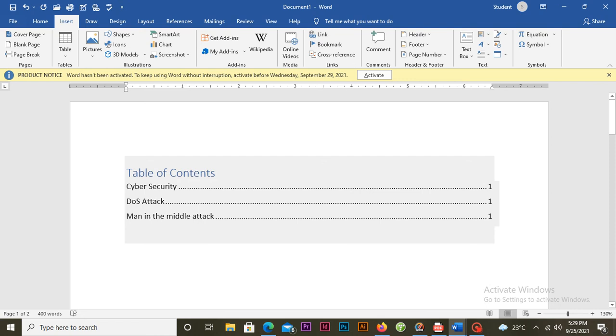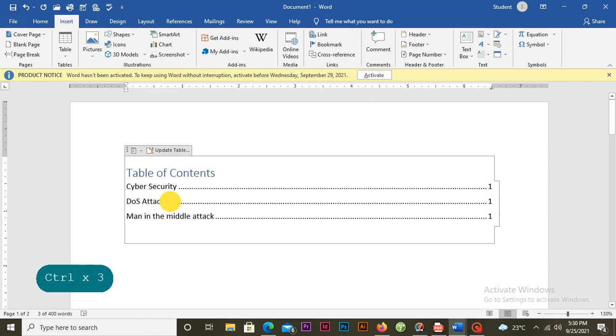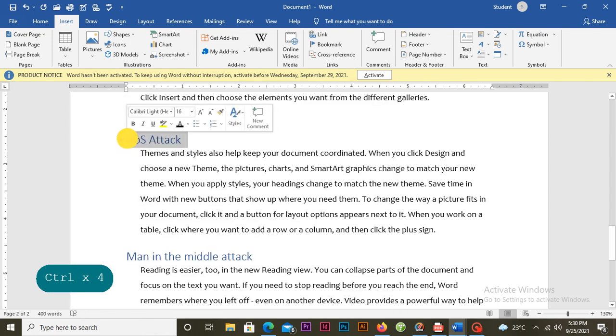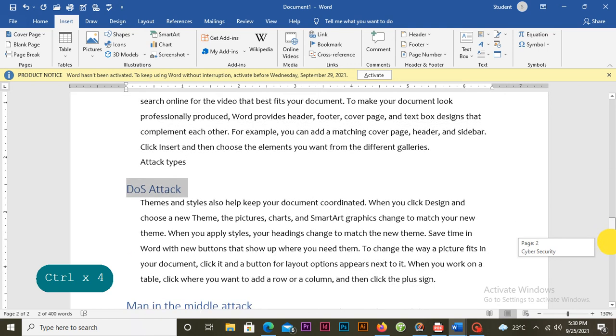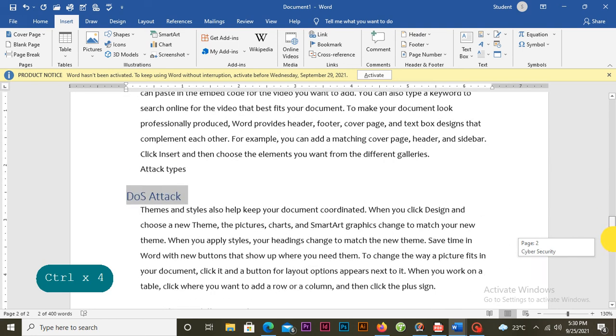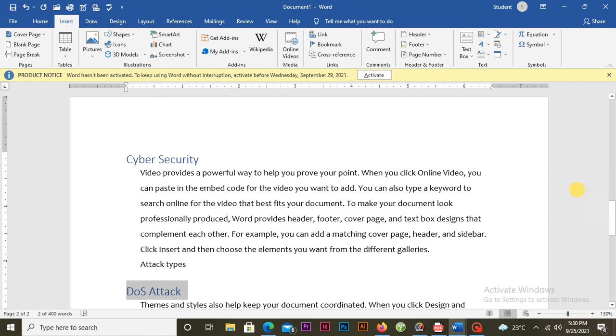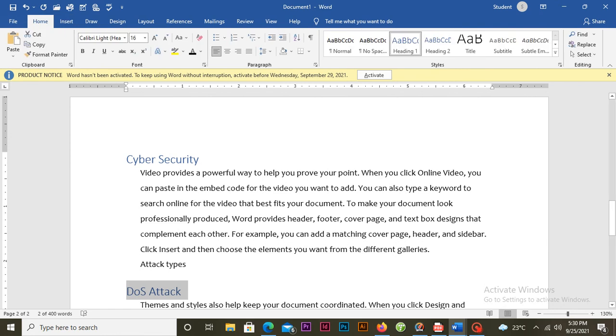So right now we have our table of content already here with everything. Maybe you want to follow to where this content is, DOS attack. You can just press the Ctrl key and click to follow that link. When I click on that, it is going to take me straight to that, simply because these things work based on the concept of hyperlink. So let us get back to the Home tab so that we can wrap things up.